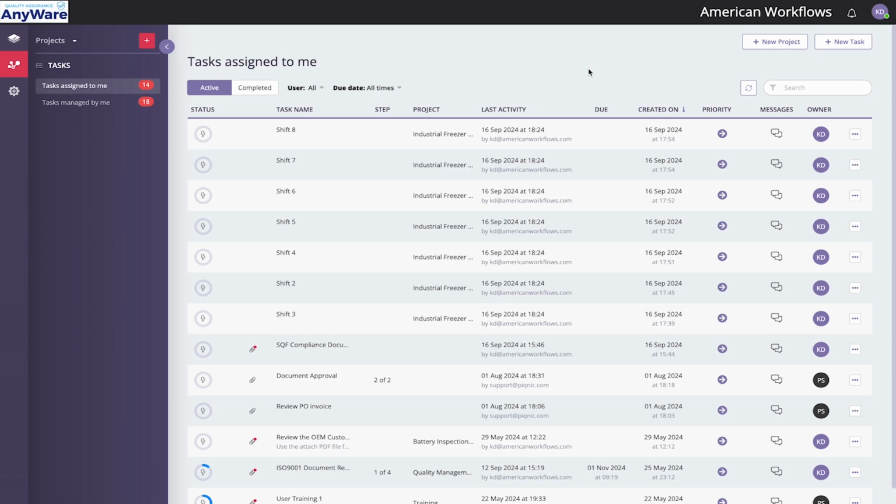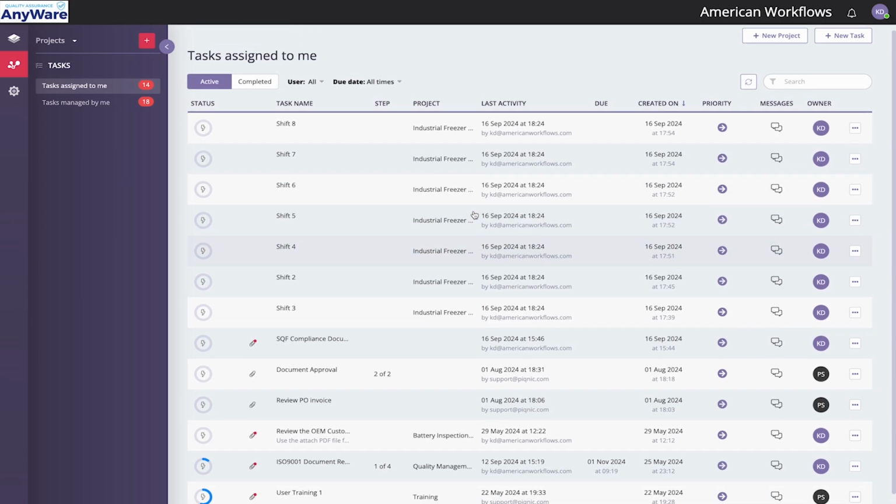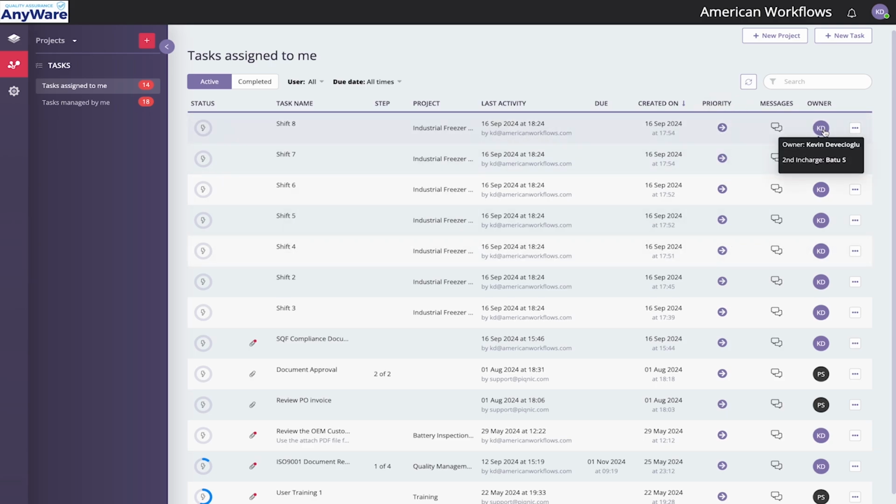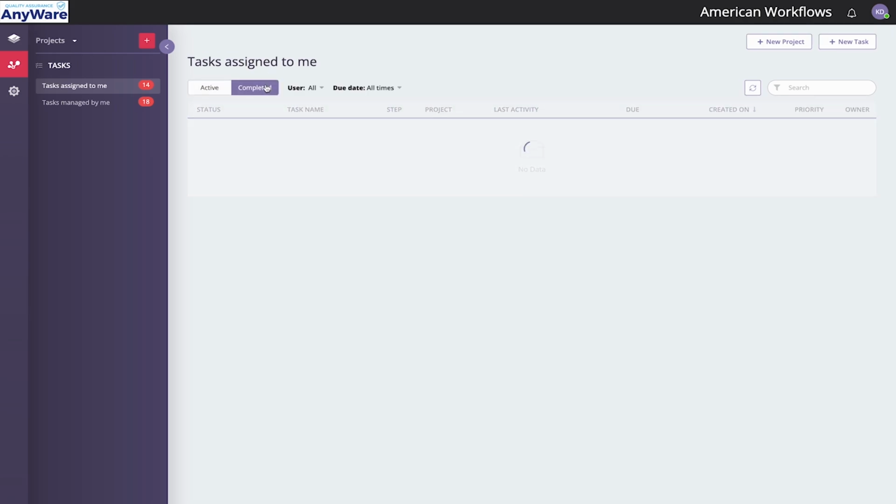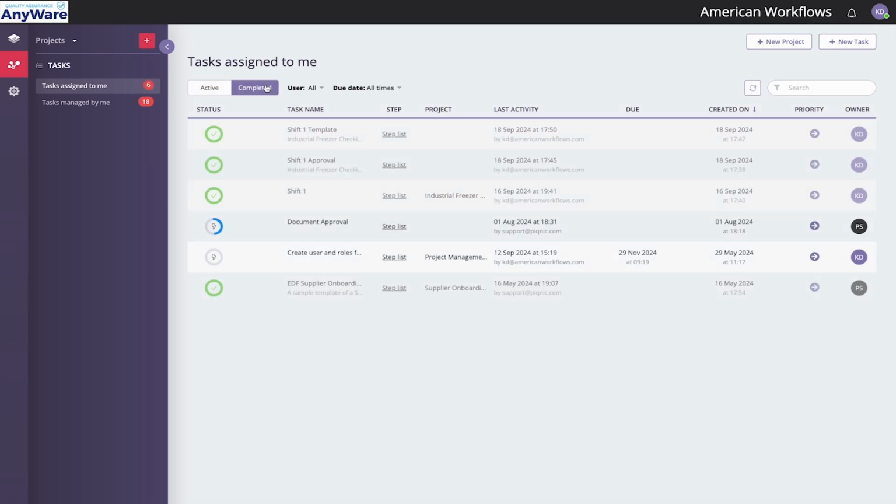The first thing you'll see is all the tasks that are assigned to me. Under that, these are all the active ones, as you can see right here, all the active tasks assigned to me with their status, task name, steps, if there are any, project name, last activity, due dates, created on, priority levels, messages, and lastly, their owners. The owners are who created this specific task. If you want to see the completed ones, we can simply switch to completed, and you'll see all your completed tasks that are assigned to me.